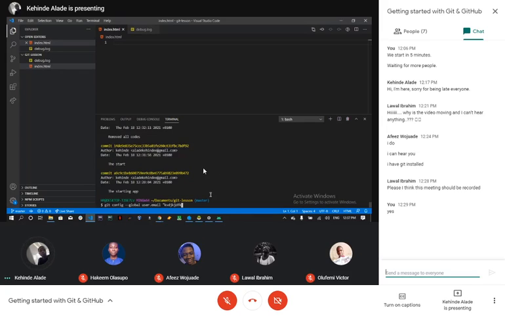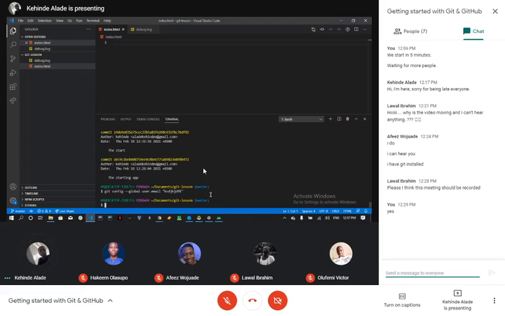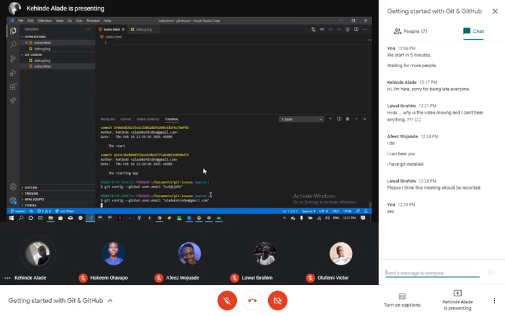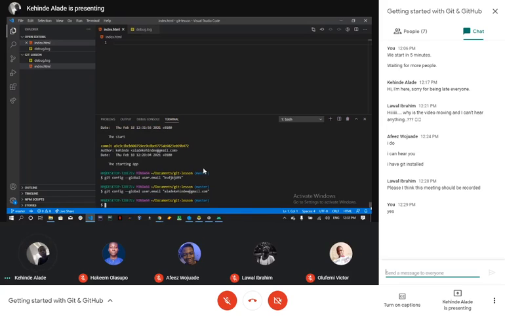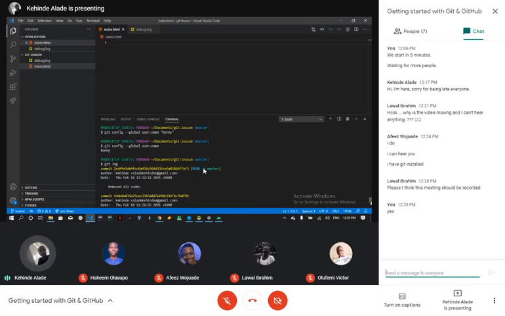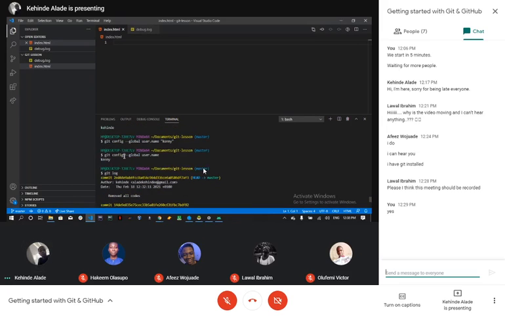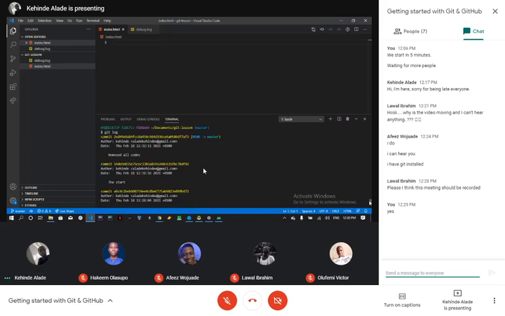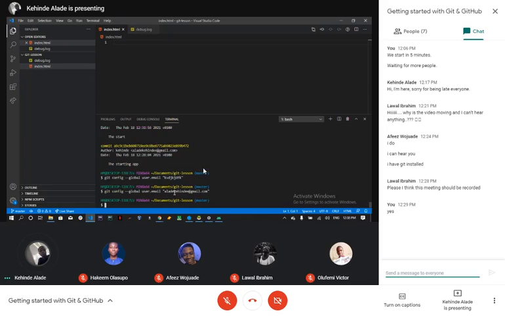I don't want to put mine, okay. Yeah, I can just add that. So after installing Git, this should be the first thing you do. Do this, then also add your email.